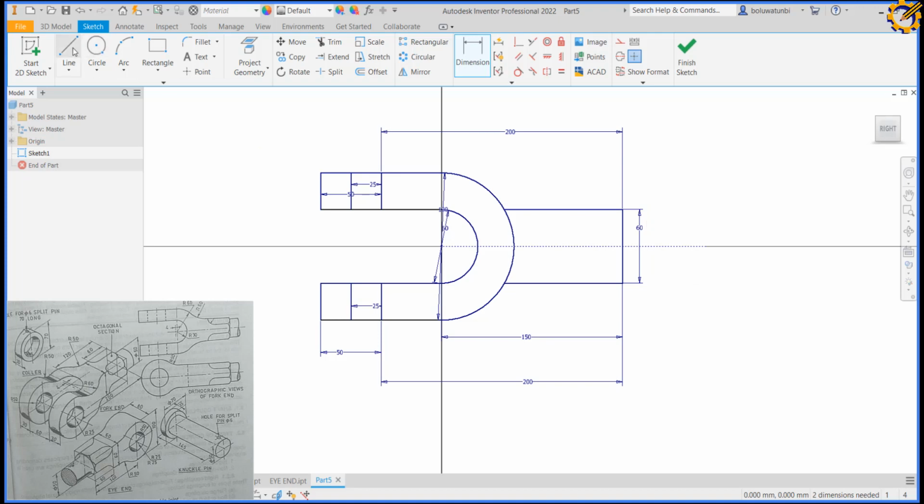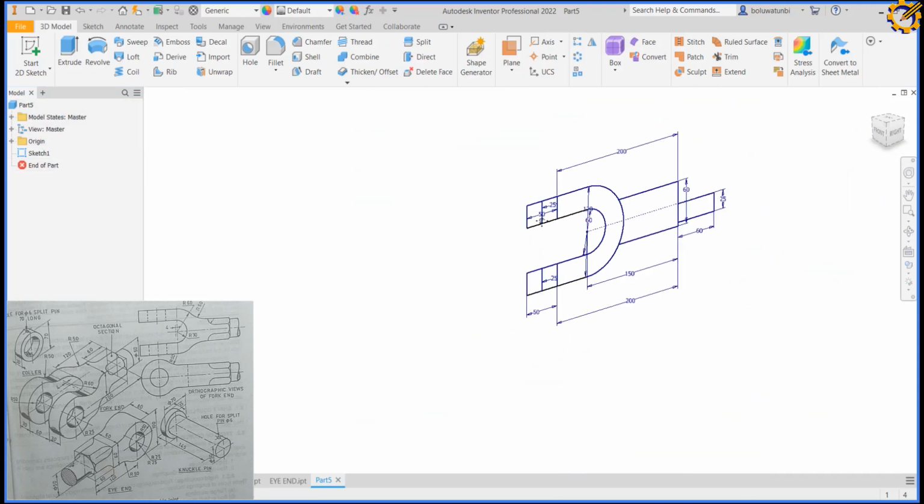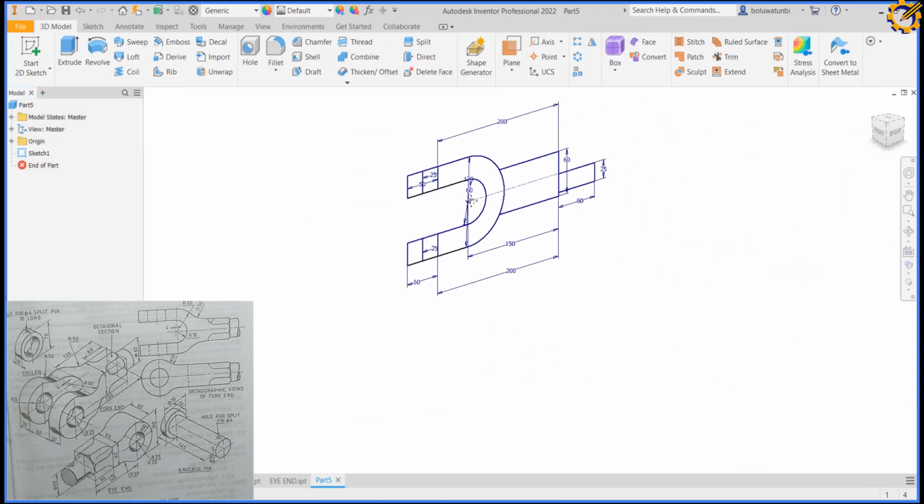So after doing that, I'm going to pick my normal line. Let me just sit right here, extend it all the way back here like this and like this. So I'm going to pick dimension. I will dimension this to be, let me use 60. Enter. And the height of this, I'll make it 25. Enter. Do you see that? Then I'm going to finish my sketch.